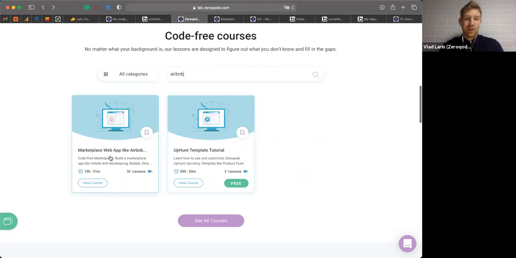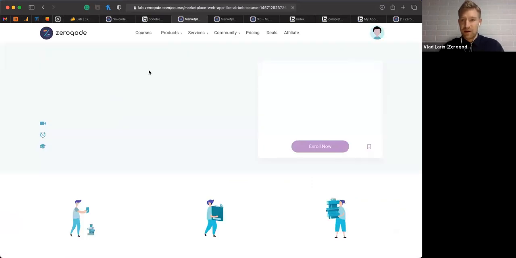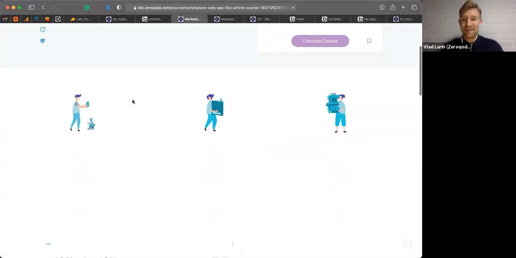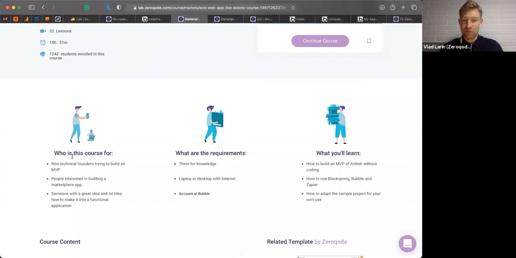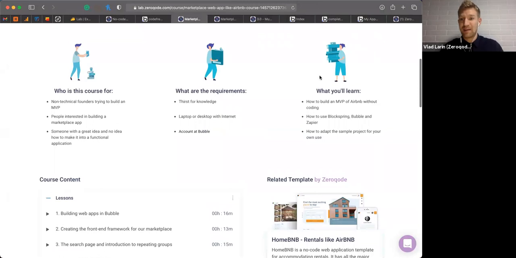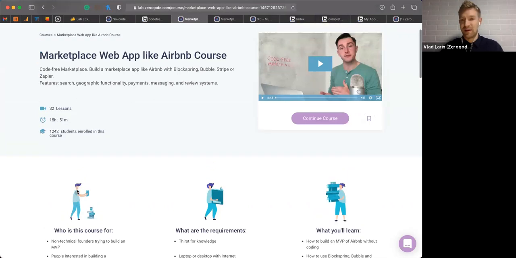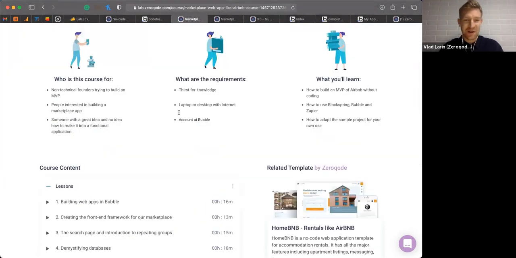What do you know? We have the Airbnb course right here, and once we click on it, we are actually able to check it out. So each course has a short description of where things are, who is this course for, what are the requirements, and what are you actually getting and learning by the end of it. So this particular one is for non-technical founders trying to build an MVP, people interested in building a marketplace application, and so on. You can read all that without me as well.